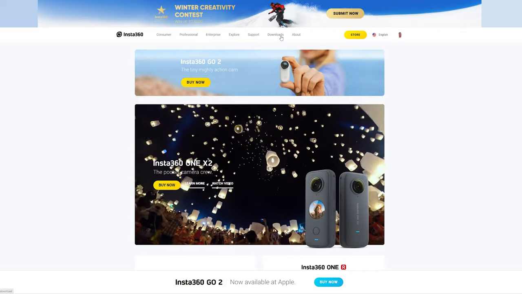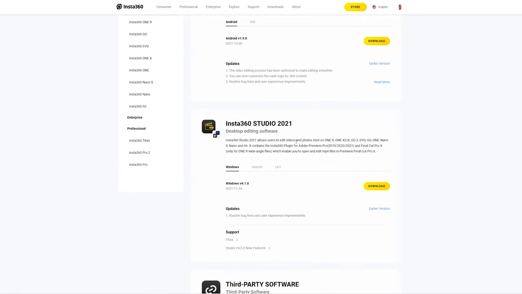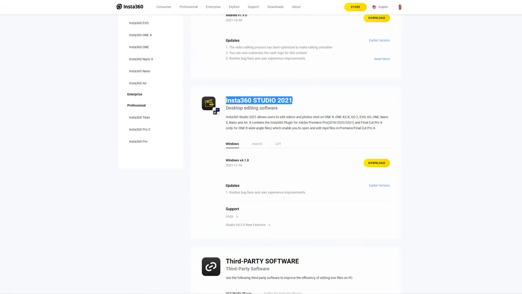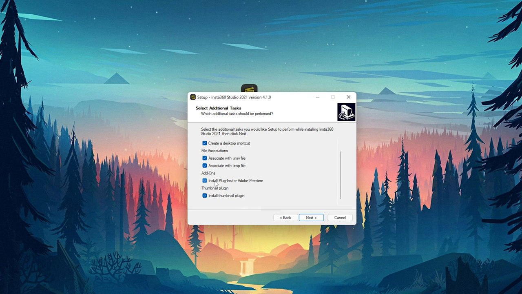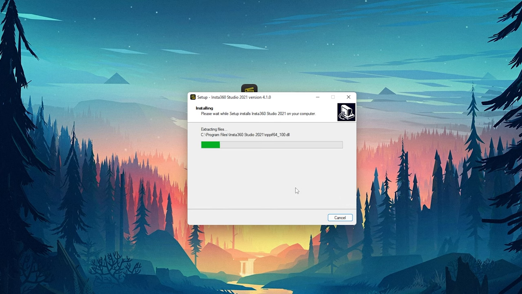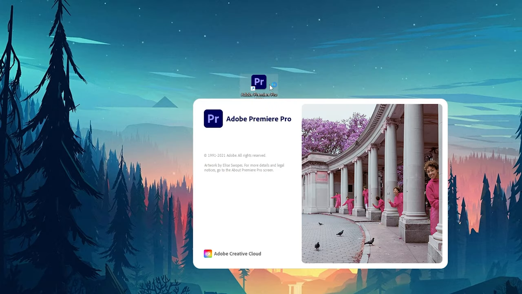To edit and reframe with Premiere Pro, you need to install Insta360 Studio. The Insta360 plugin for Adobe Premiere Pro and Final Cut Pro will be installed at the same time. The Insta360 plugin allows you to seamlessly import your Insta360 video material. Just open Premiere Pro, create a new project and import your Insta360 footage.